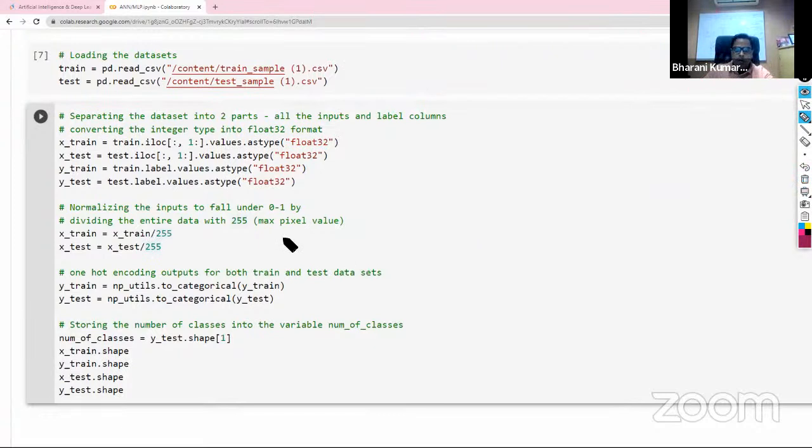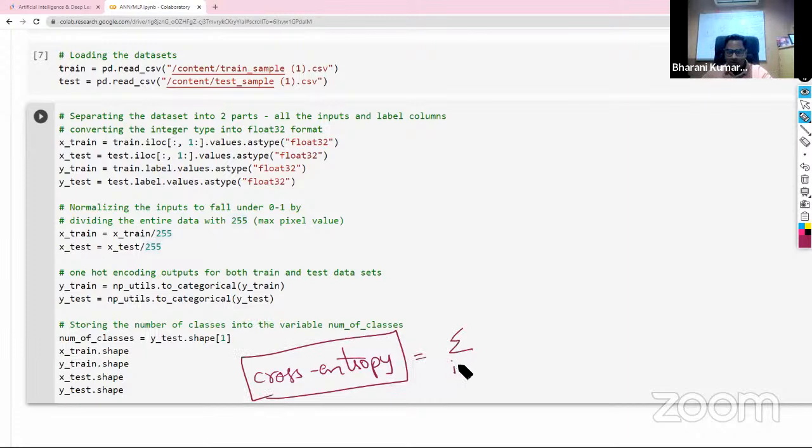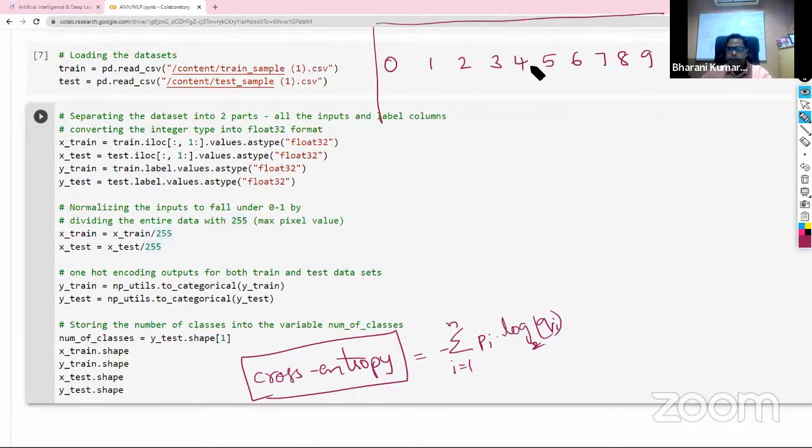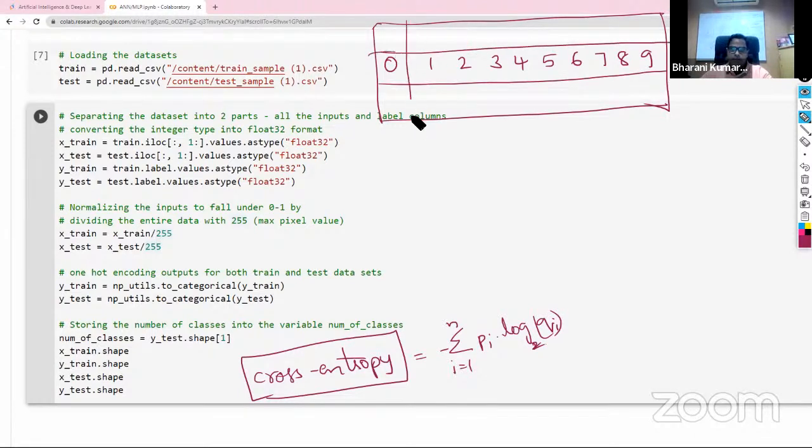So if you want to calculate cross entropy, the formula for cross entropy happens to be summation of i equal to 1 until n, minus pi into log of qi base 2. And you have 10 classes. What are those 10 classes? 0, 1, 2, 3, 4, 5, 6, 7, 8, and 9. This is a 10 class problem.